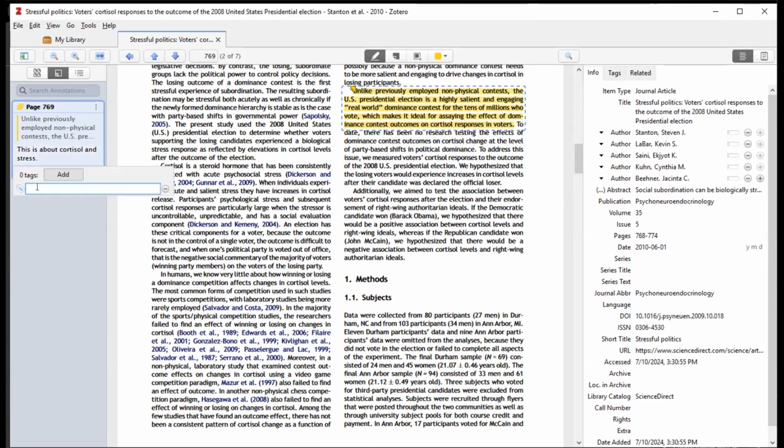I can also add a tag. Tags can be any kind of keyword that can help you keep your notes organized. So if you know the main topics of your paper, you can make tags for them. So I know my main topic for this is stress. I will add that. And now I have a tag for that. Okay, so that is highlighting.